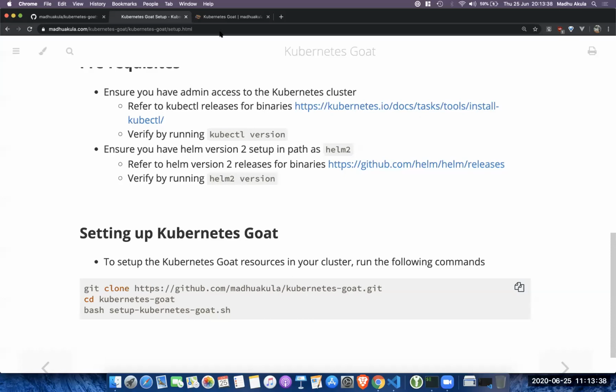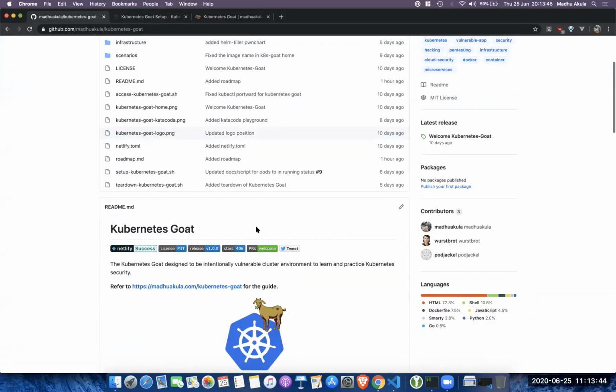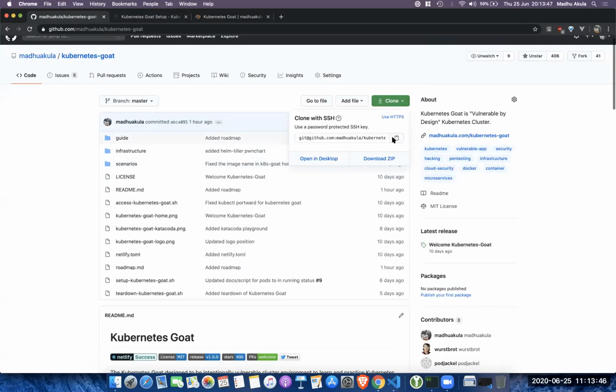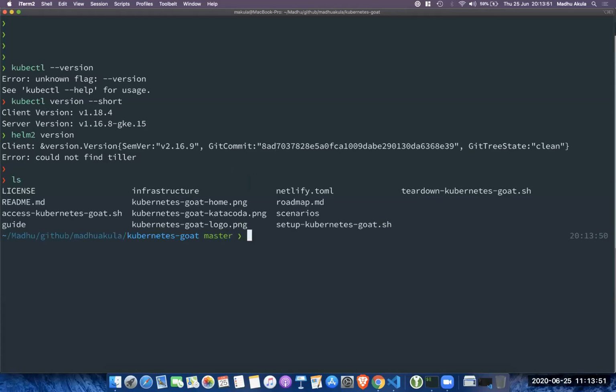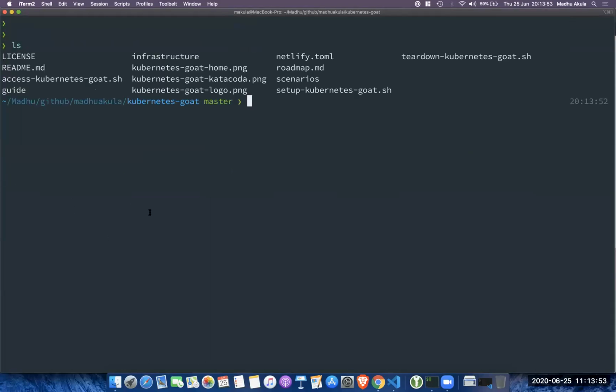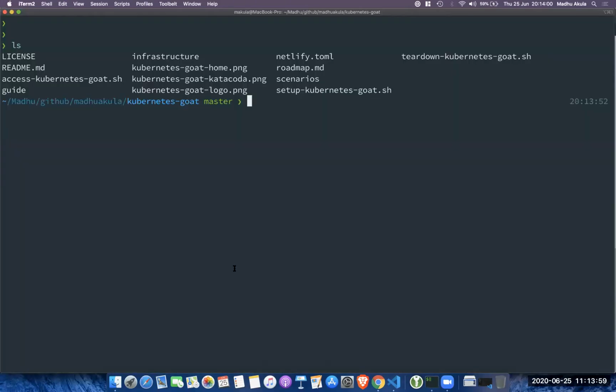You can just go back and try the Katacoda as well, right? So you can go back and look at our GitHub repository and clone from here, right? The GitHub. And once you have, I have just cloned it locally, right? You will get the repository. So once you have the repository, basically you will go ahead and run the bash setup-kubernetes-goat script.